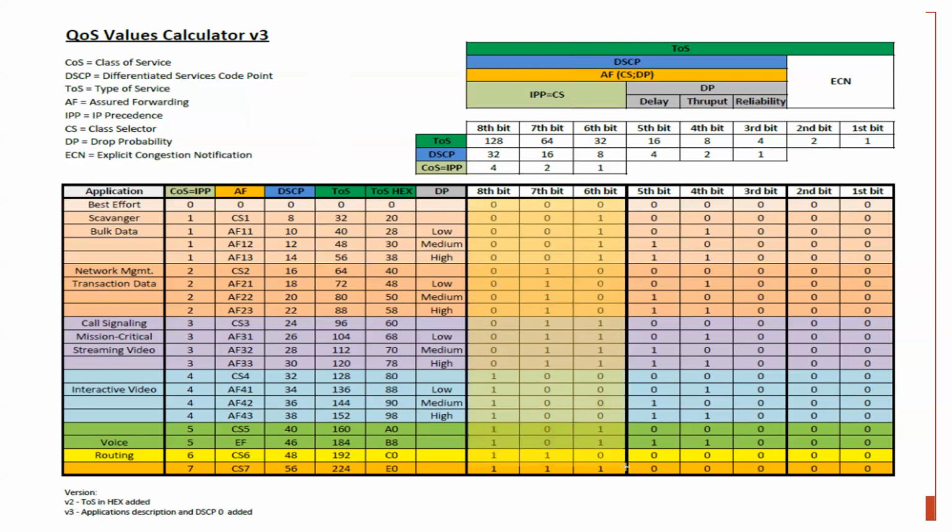Then for DSCP, how many bits do you have left? So for DSCP, you have 1, 2, 3, 4, 5. 5 bits. Actually, technically, you have 5 plus 3, right? So for DSCP, you have 8 bits. With 8 bits, how many combinations can you create? 64, I think. 64 combinations you can, I think, create for DSCP.